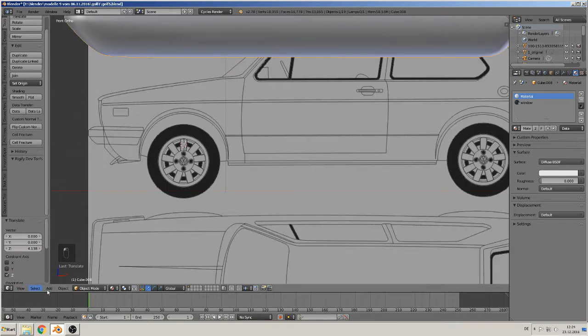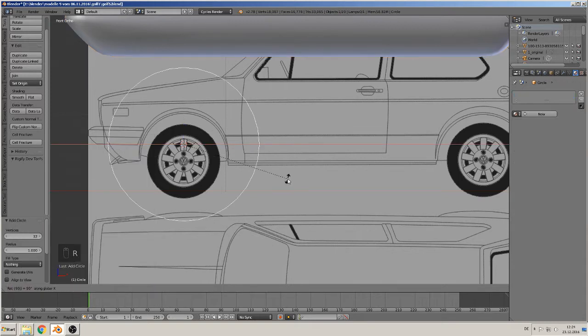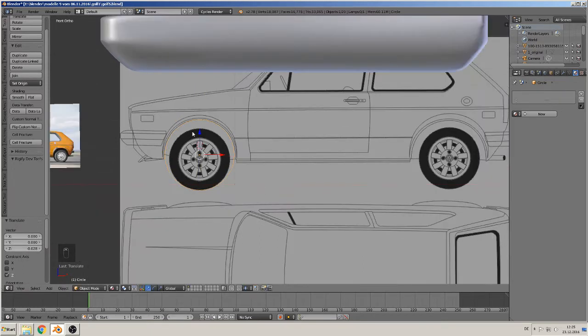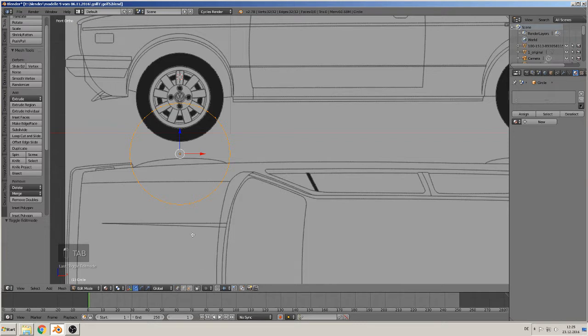We take here a circle, mesh, circle, rotate X 90 degrees, scale them down like it is here. Such like that. That is good. Then we go in edit mode, get vertex selection, and mark the half of the circle and delete the rest with X. Then we mark these two vertices there, extrude, put them down, F to close.